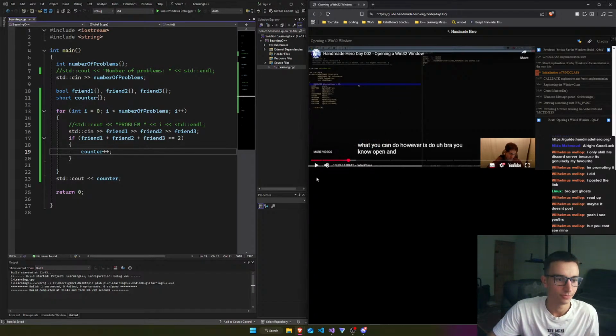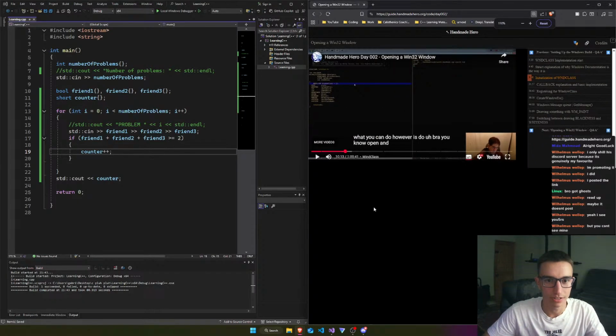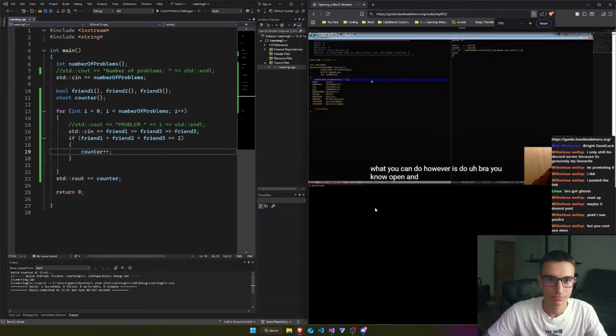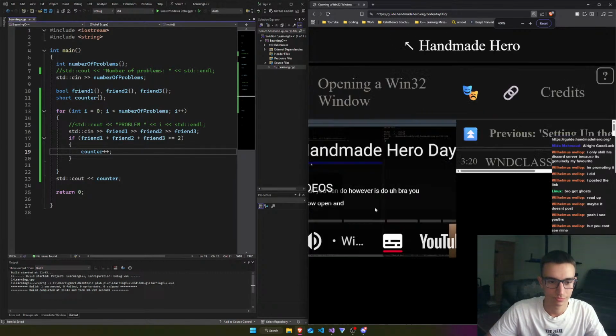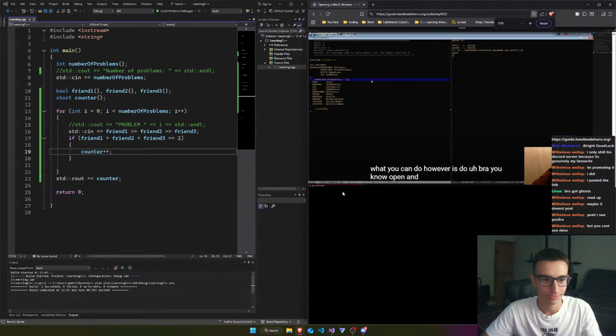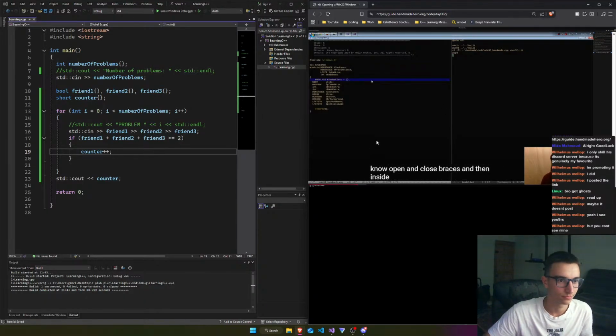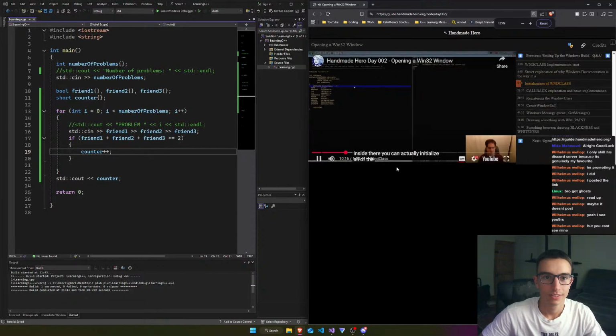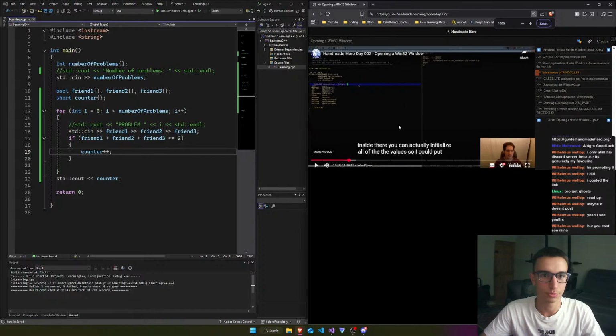Okay, is there a way I can make this bigger? Somehow making it bigger actually makes it smaller. Yeah. Open and close braces, and then inside there you can actually initialize all of the values. So I could put... yeah, this is very uncomfortable to see.